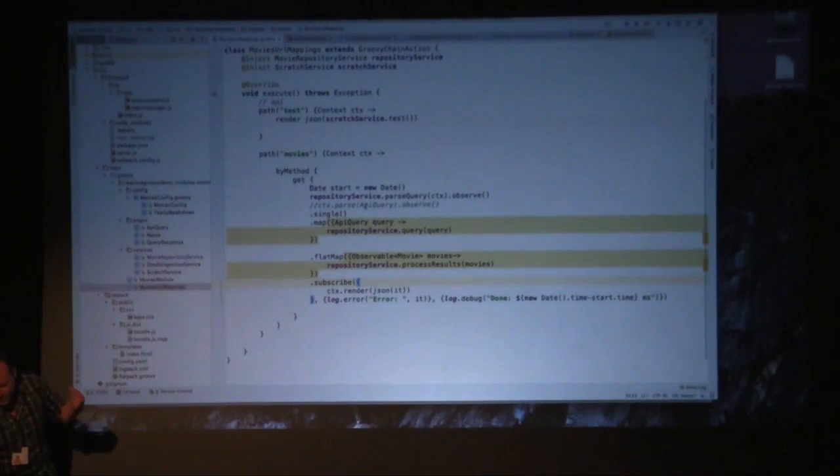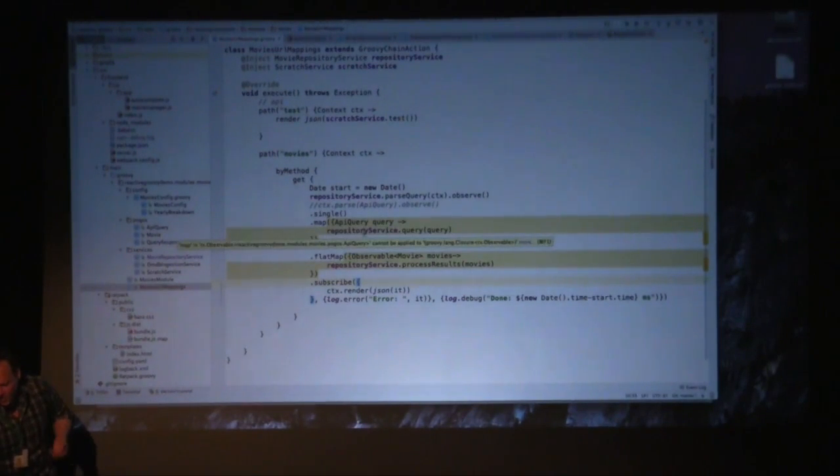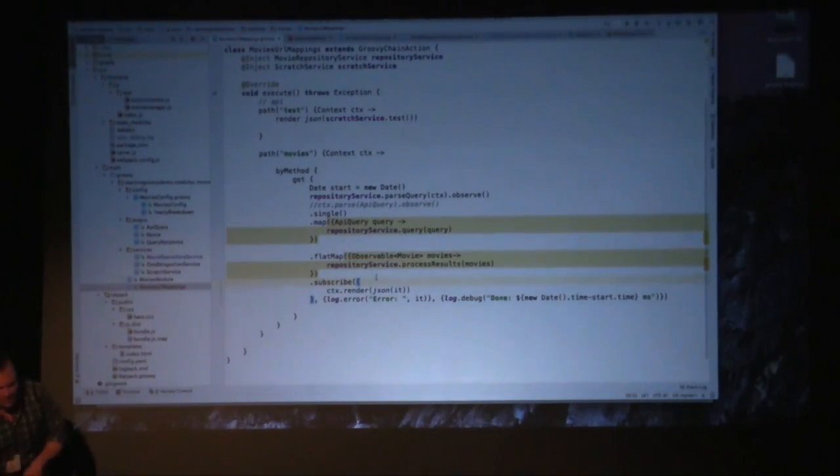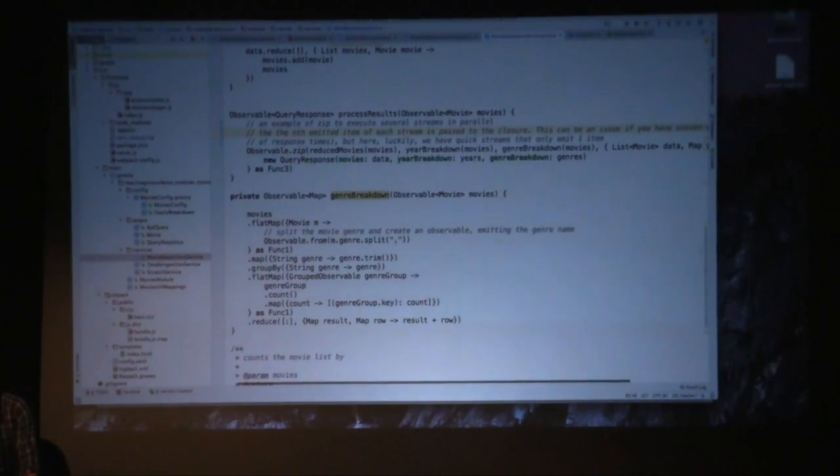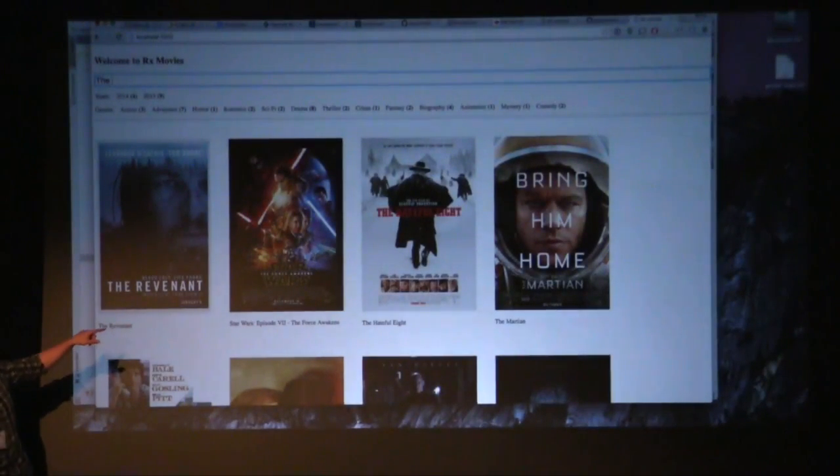So this particular request, I receive the data, I turn it into an observable. This single check ensures that I only have one response, sort of like an assert. I then map it into this thing I'm calling an API query, which goes into this repository service to process results. The interesting bit here is it's using this zip operator to make 3 separate parallel stream operations to get the movie list, the year breakdown, and the genre breakdown.